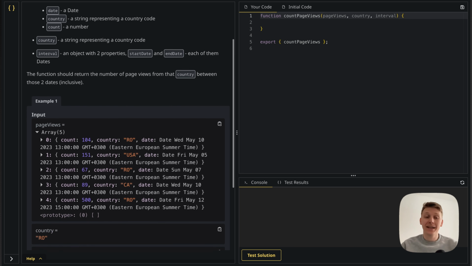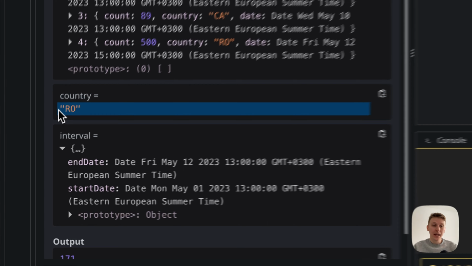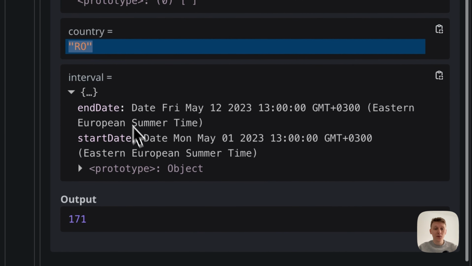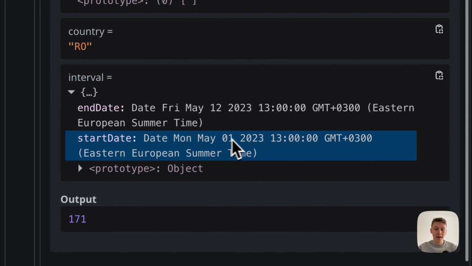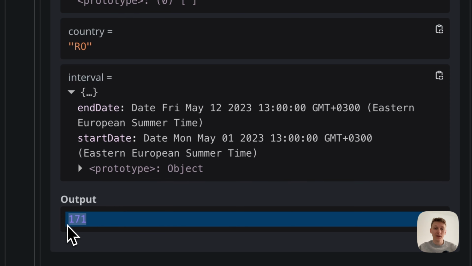Now, below we have an example. So if this is our page views array, so we have 5 elements here, and the country we care about is Romania, and the interval we care about is starting on May 1st, 2023, and ends on May 12, 2023, then the correct result should be 171.